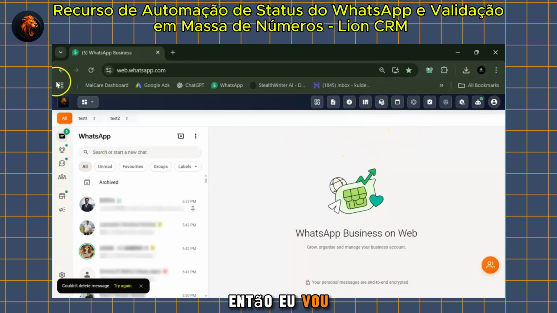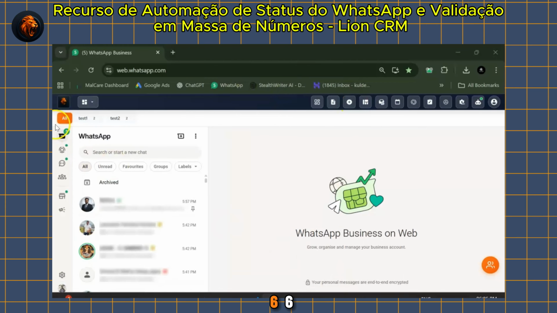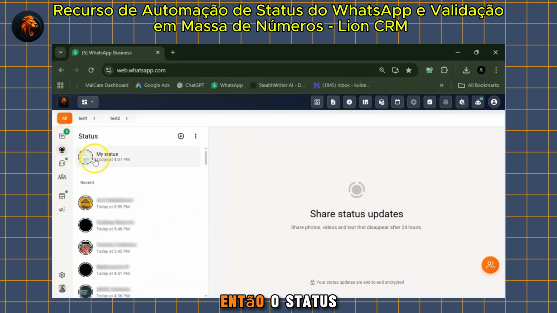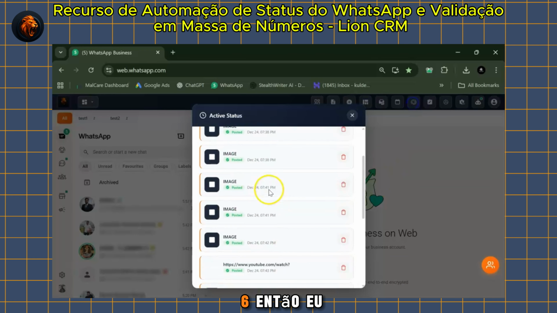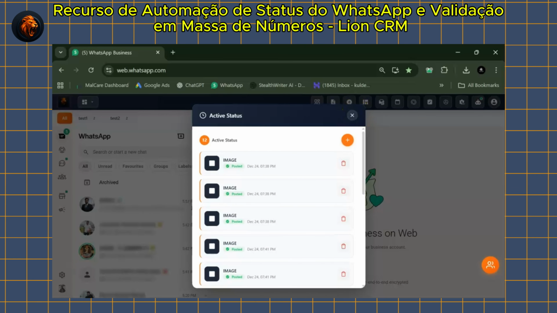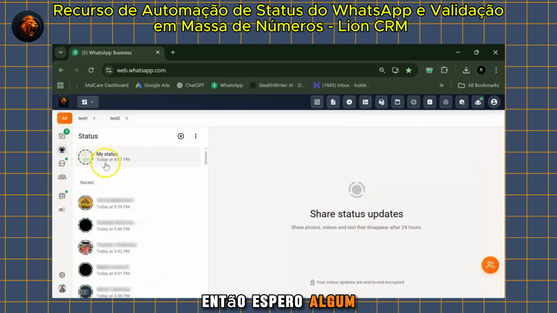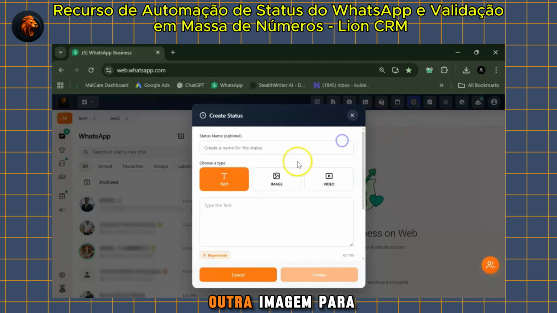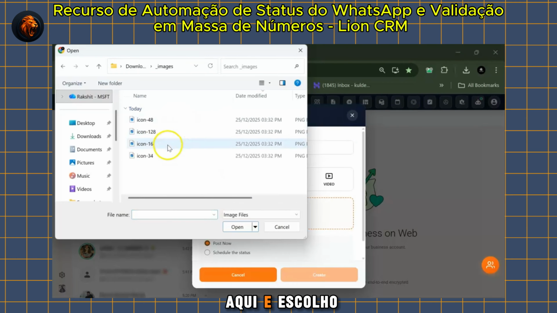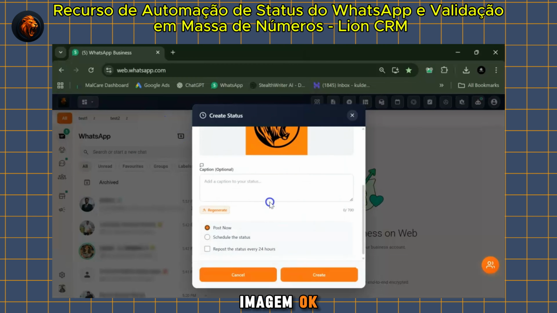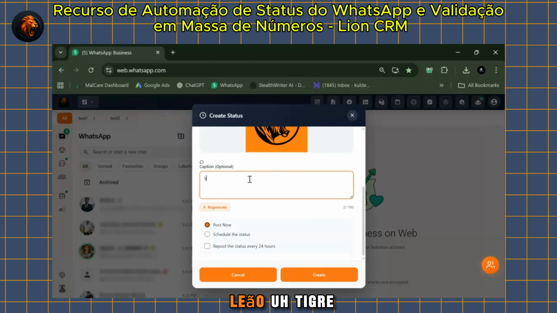So at 6:06, I go to status, then the status is automatically sent. I will wait. I go here and check the time. It's 6:06, so I go again to the status feature. I wait for some time because it's a bot. So I will choose another image. So all the things are checked. I go here and choose an image. Okay, and it's a Lions Tiger CRM.